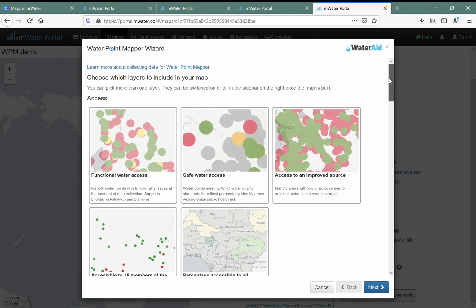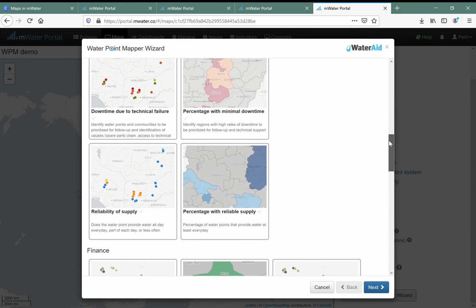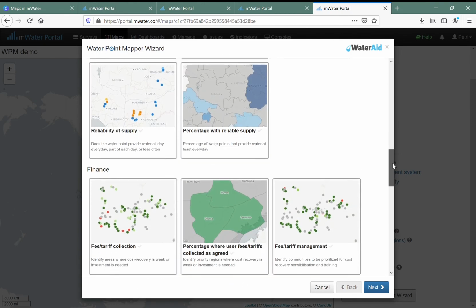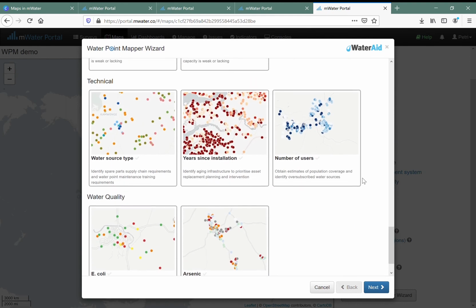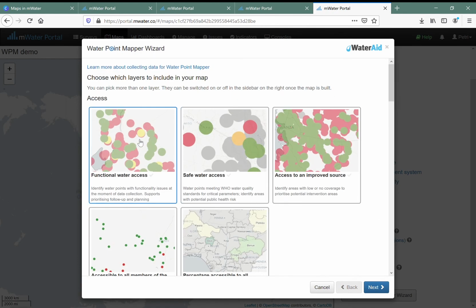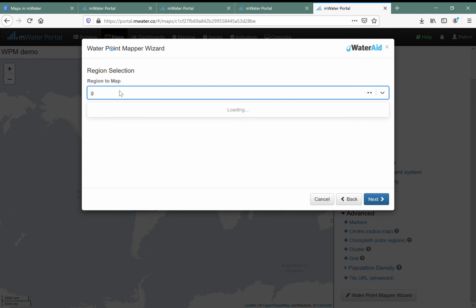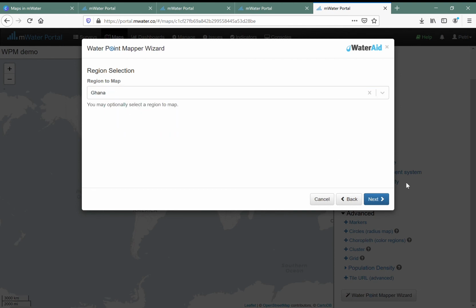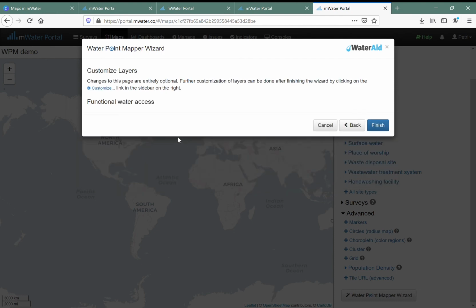So we see some to do with access, some with reliability, including choropleth maps, some with finance, and some with post-implementation support, technical information, and water quality. So just choose functional water access, and let's be interested in Ghana again. Once I've clicked next, the wizard asks me if there is a specific region I want to map. Again, let's choose Ghana, all organizations and all datasets I'm interested in.